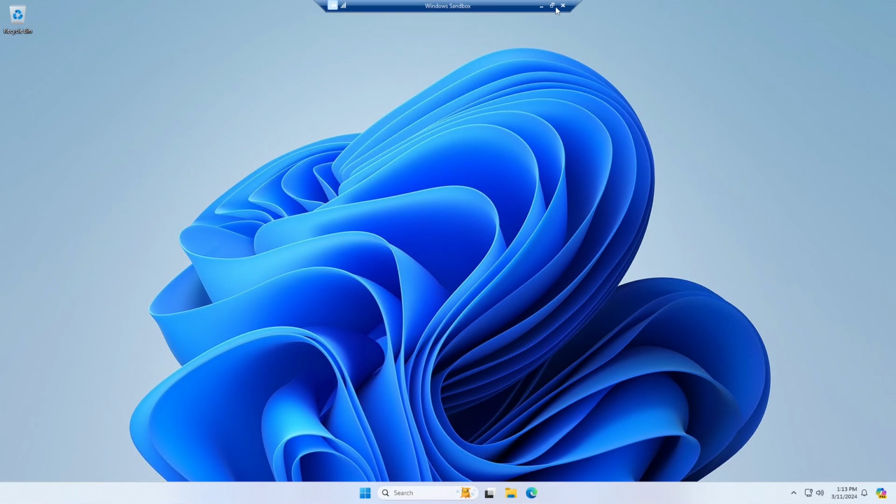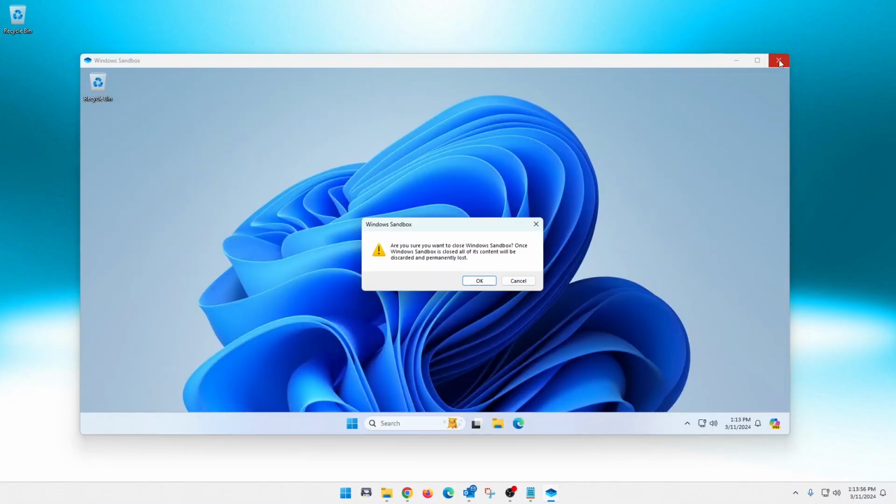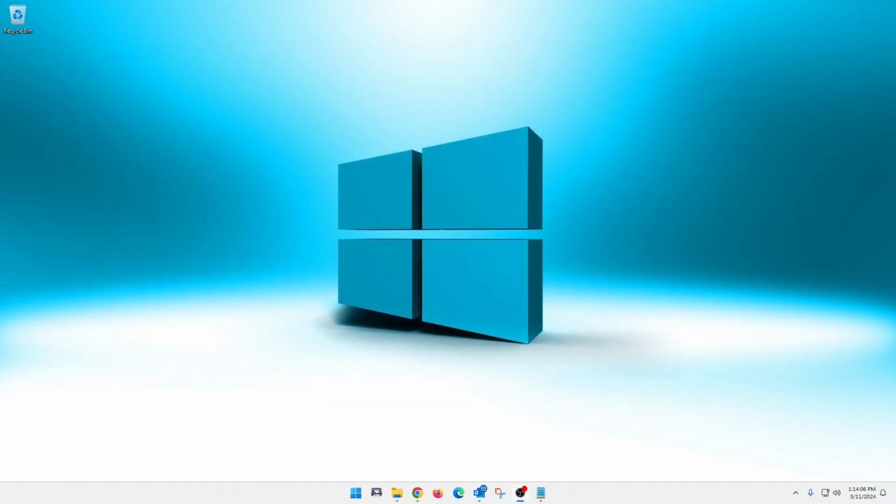And once you are done and you close it, it will give you this warning. Are you sure you want to close it? Because once it's closed, all of its content will be discarded and permanently lost. So it's a great way to test a file or a program.